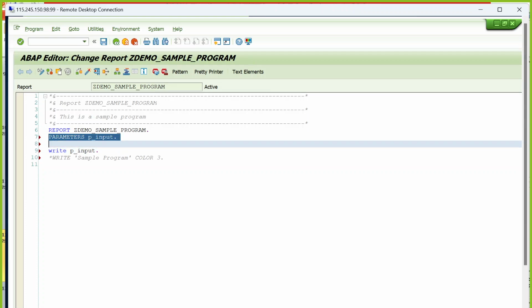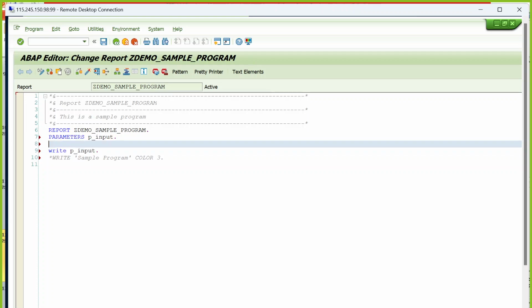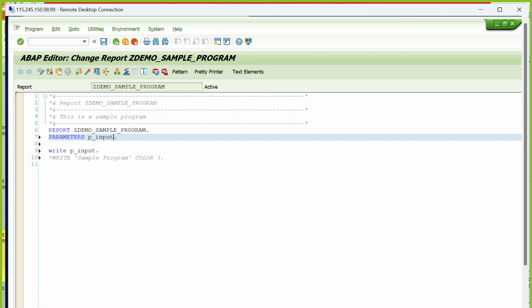Now tell me, is this code going to work? No. Why? The p_input is not assigned any type. What type of input is it? Is it character type data like any text, or a number, or an integer, or a date, or a time? I did not define any type for this. What type of input is it? Let's first check the syntax.